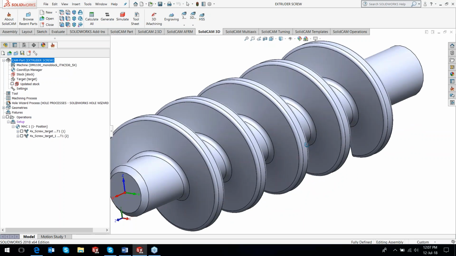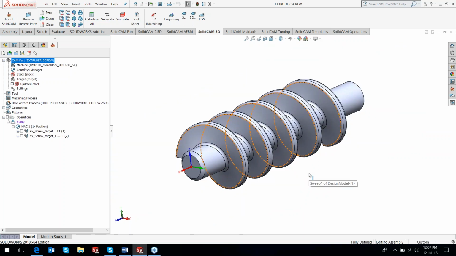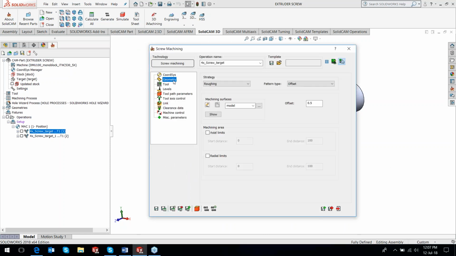Now, the creation is as simple as doing any 3-axis part. What you really need to define in screw machining, you really don't need to break your head on the definitions, but what you can simply see here is in the geometry, I can select the strategy for machining. You can either do a roughing or you could directly do a finishing operation. In the pattern, you have got a couple of options, offset and spiral. In offset, it will just keep on offsetting.